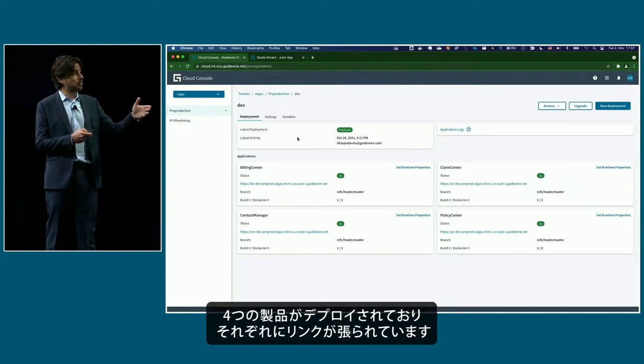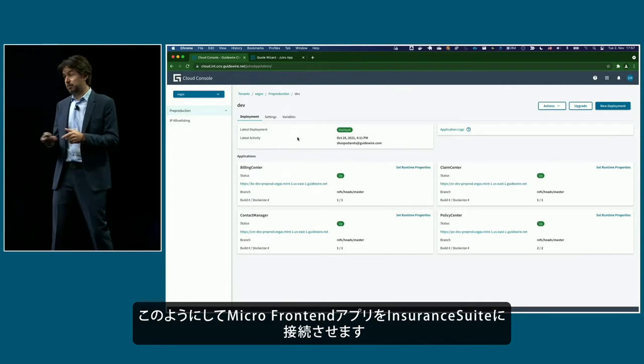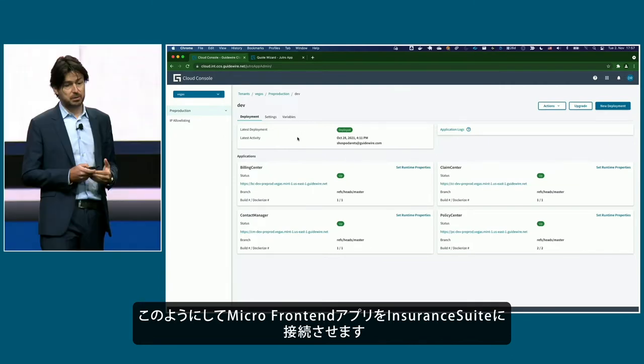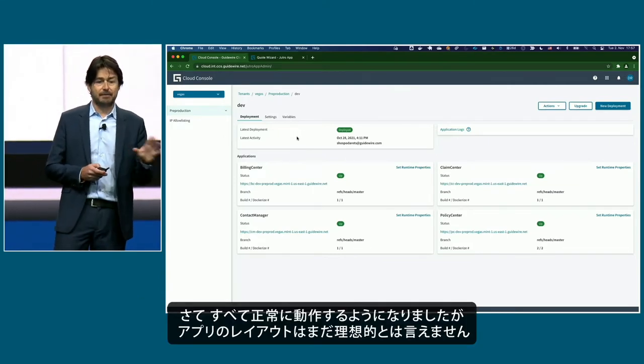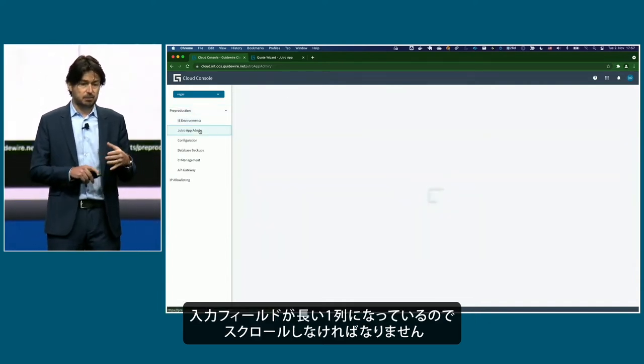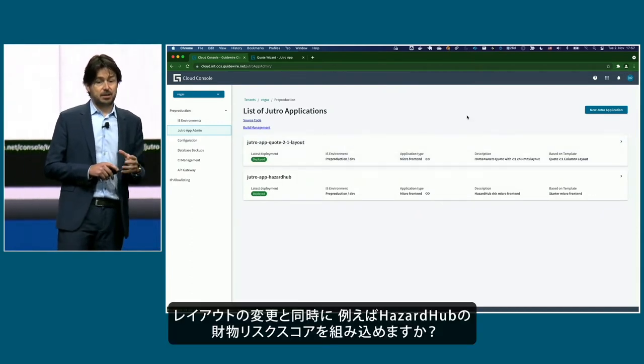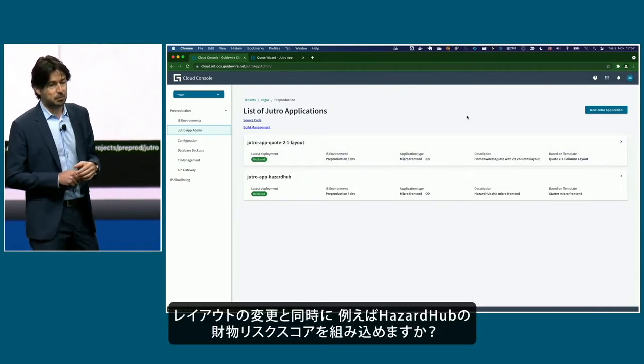Here you see the four products deployed with the respective links, and this is how you connect the micro front-end app into Insurance Suite. Now, while everything worked just fine, the app layout was not ideal. We had long input fields, it was single column, and it requires some scrolling. So can we revise the layout to correct this and maybe include the property risk score from Hazard Hub?